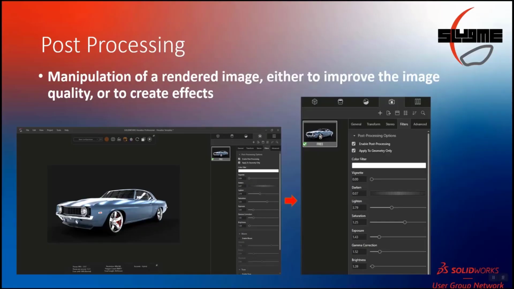We can add post-processing to the environment or apply it only to the object in the Visualize project. This helps us manipulate a rendered image before it is exported as a final file. This improves the image quality or creates effects on the image.